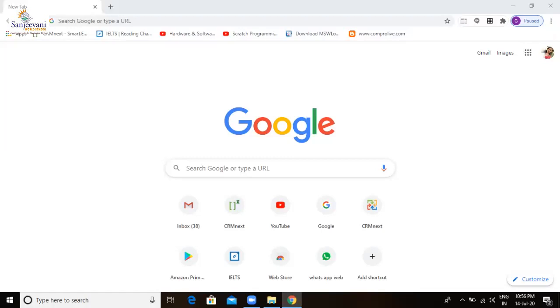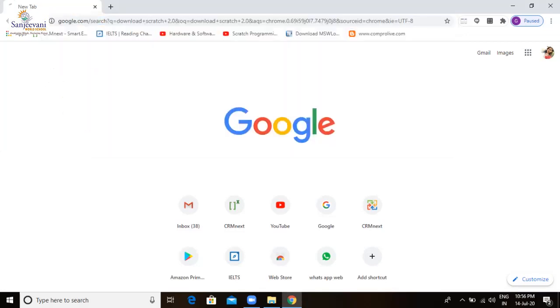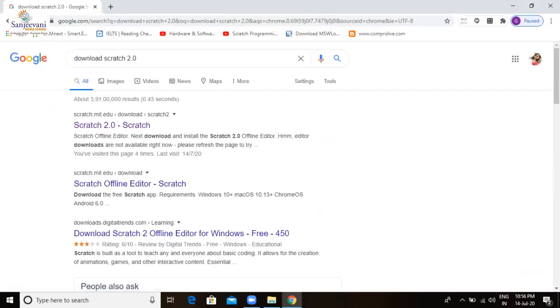Here I am using Google browser to search for Scratch application software, and we will be using Scratch software version 2.0. So you have to type download Scratch 2.0 and press enter. Once you press enter, you will get a series of websites. In this, we are going to use the scratch.mit.edu website to download Scratch. That is the first website that has been displayed.